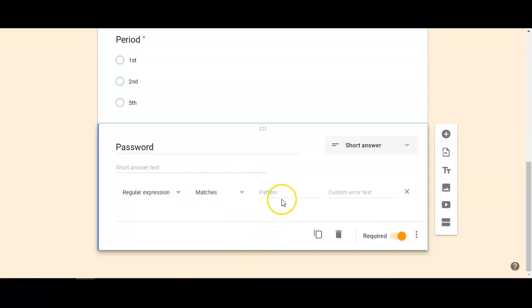Pattern is where you insert your password. Here I put in my password, Tigers1995. And my custom error text, in case a student puts in the wrong password, will be "try again."